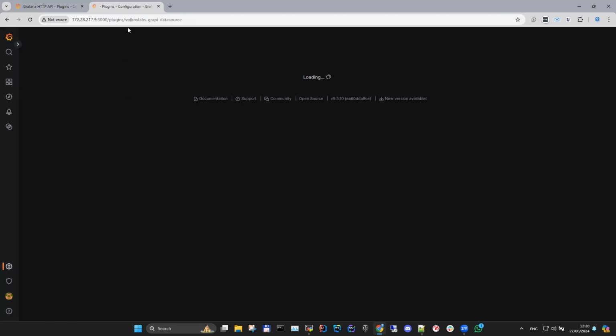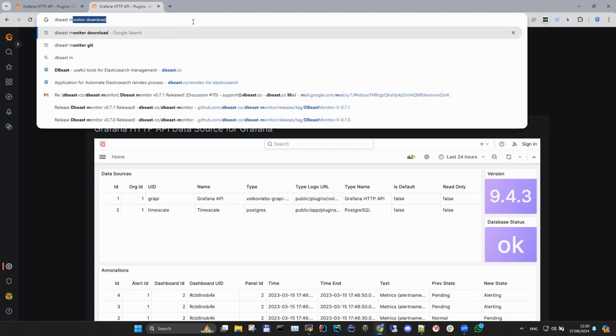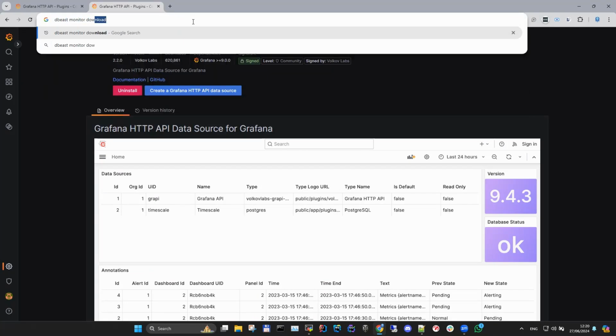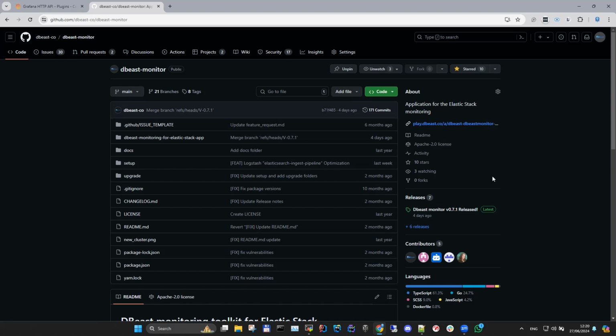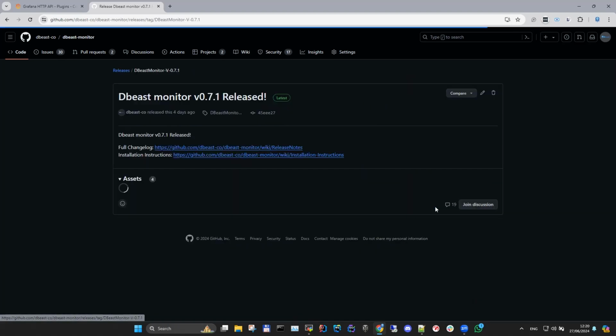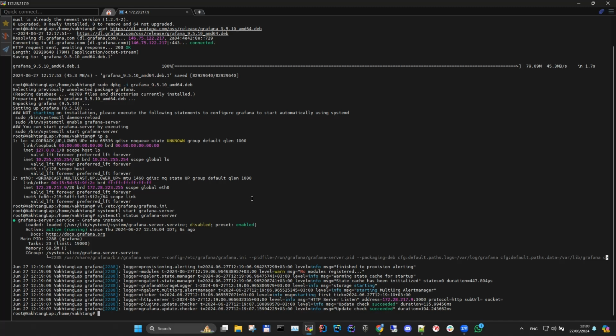Last step, install the DBeast Monitor application. Let's look online for the DBeast Monitor application download. Once we find the latest release, we can download it, unzip it, and extract an application to the Grafana plugin folder.